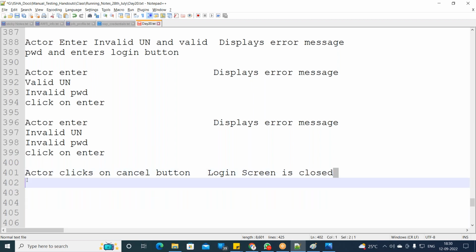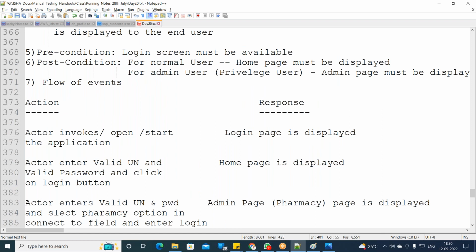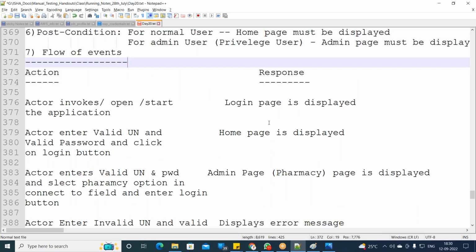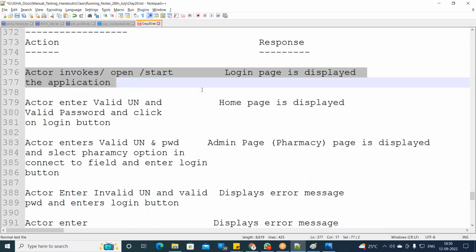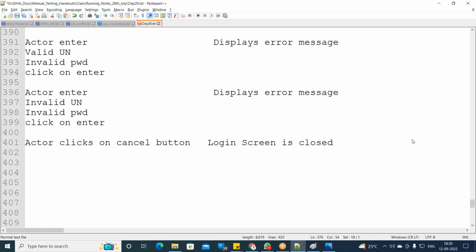Anyways, one more thing: the actor clicks on the cancel button, and the login screen is closed. Now you see, this is the flow of events. In the flow of events you have the action and you have the response. Whatever action the actor performs, what the response should be is clearly mentioned in the flow of events.